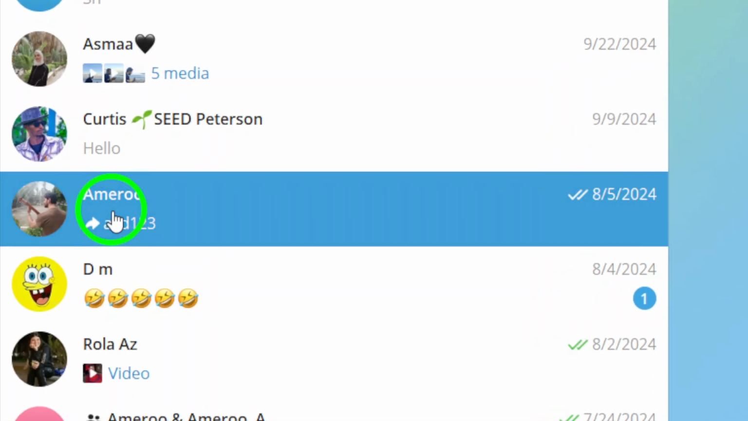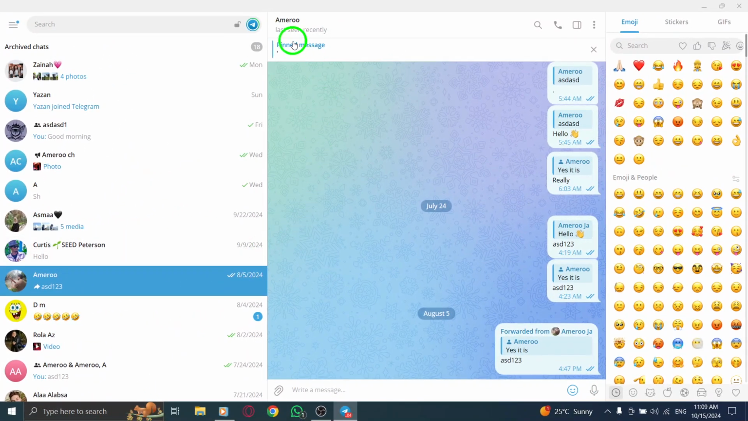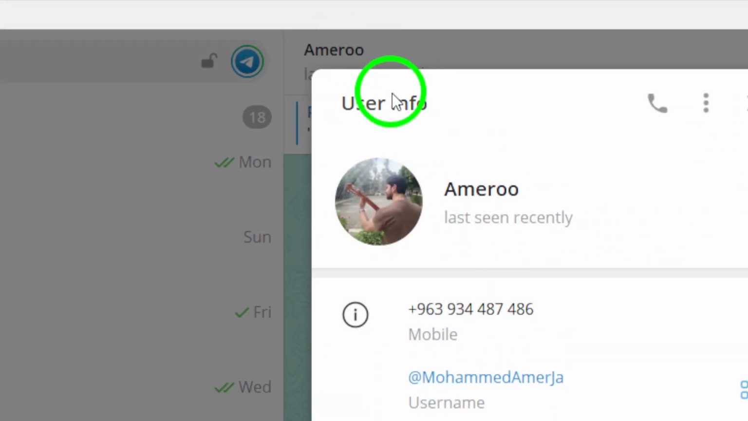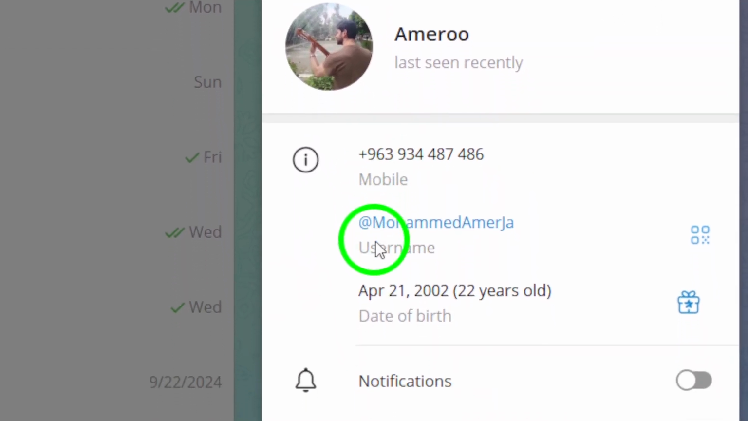Now that you're in the chat, look towards the top of the window. You'll see the name of the chat or the contact. Click on the chat name to reveal more options related to that conversation. This is where you can manage settings and view shared content.